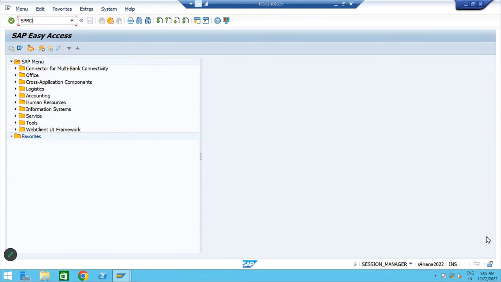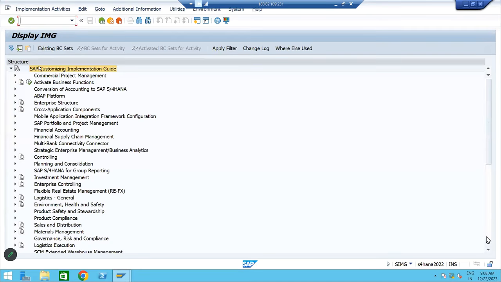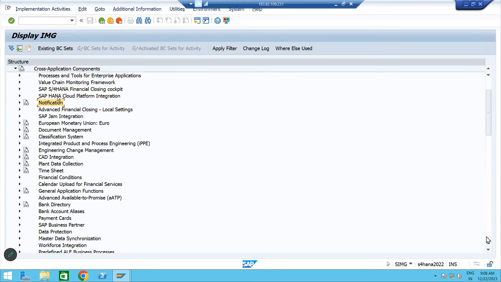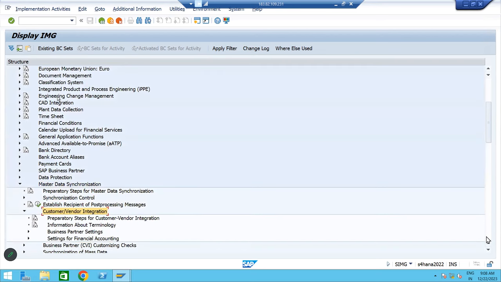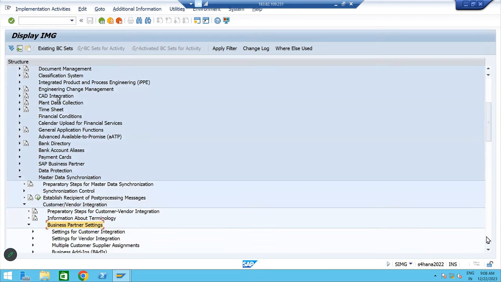Go to SPRO. Listen, my dear students. Enter. SAP reference IMG, select your cross application component, then master data synchronization. Where is that? Go down. Here, master data synchronization. Then here, customer and vendor integration. Then here, anyone remember? Business partner settings. Very good. Last time we went for the settings for vendor integration during accounts payable. Now where do I want to go? Settings for customer integration.